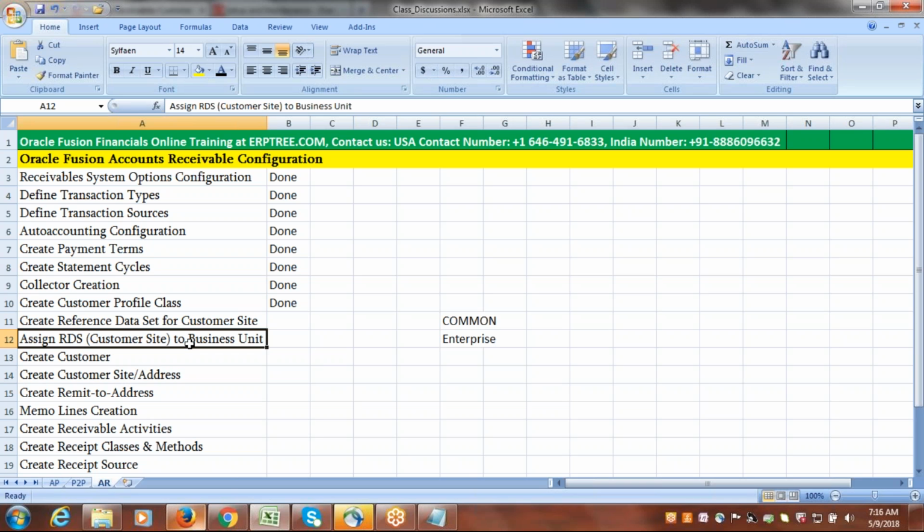So normally we create the reference data set BU specific that we use it. Otherwise, we may use enterprise also. Okay, first we'll go and create separate reference data set for our customer site for specific BU. Then by using that, we'll go and create the customer. The same we have to assign to business unit. We'll see that process. First, we'll go and create the reference data set for customer site definition purpose. Okay, this is just for information. In first instance, also you can have two, common and enterprise.